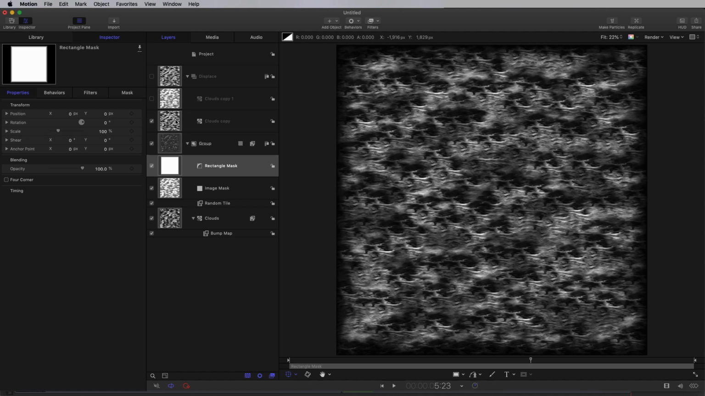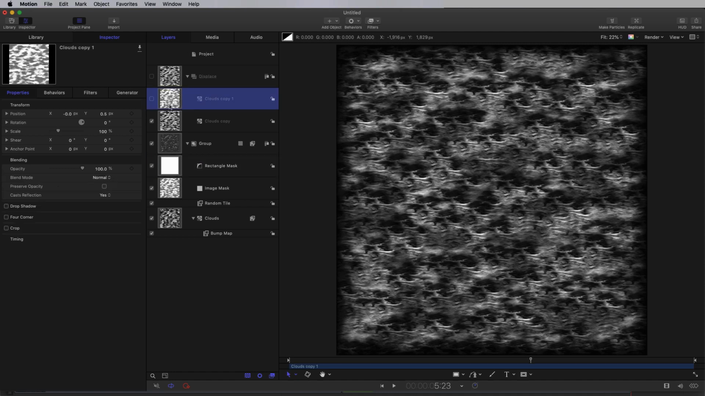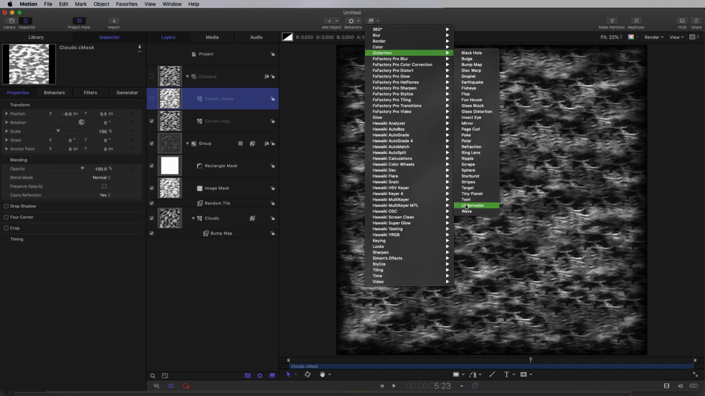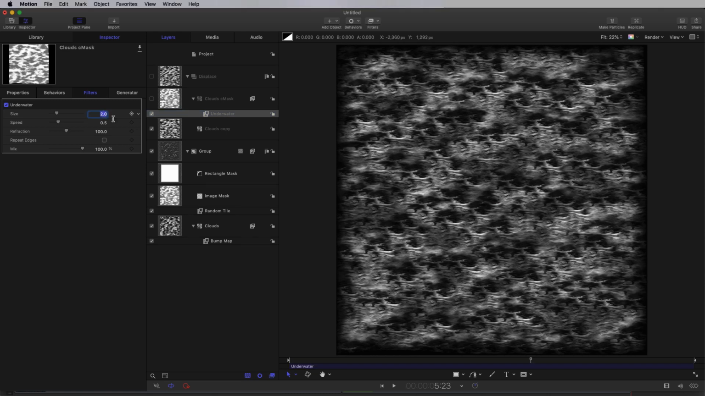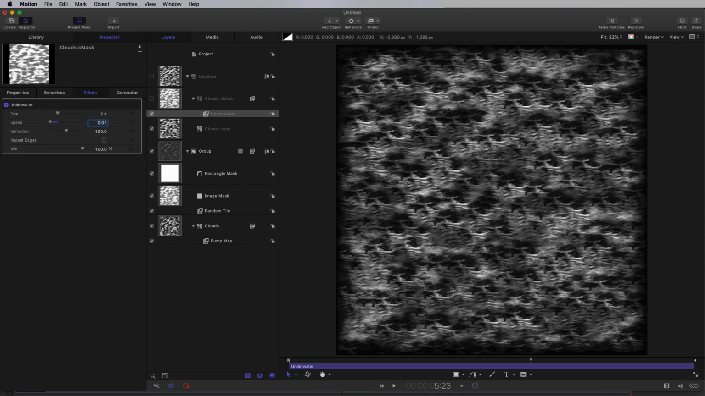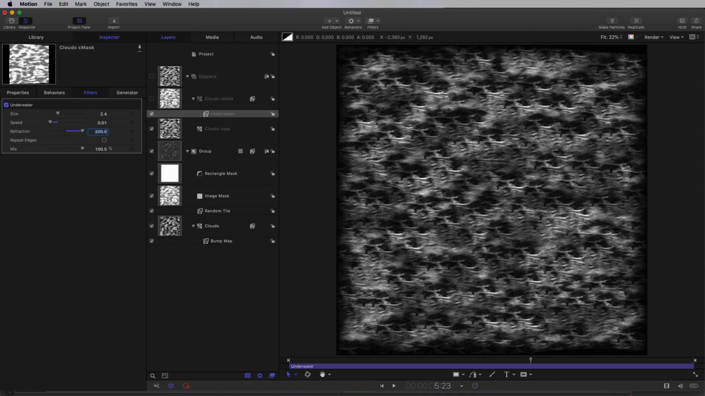Just want to do one other thing with that clouds that we've used as the mask. I'm going to come to filters, distortion, and I'm going to grab underwater. Let's increase the size to 2.4, the speeds down to 0.01, and the refraction all the way up to 200.